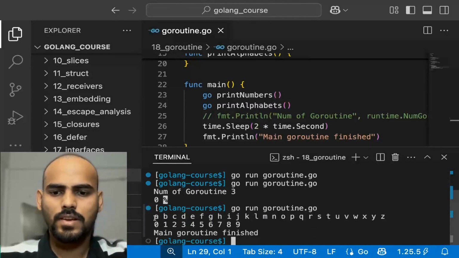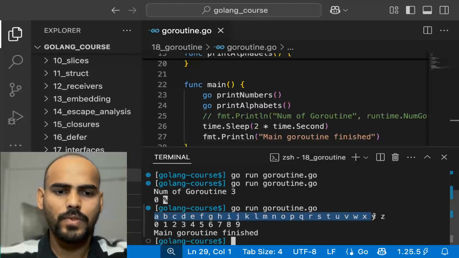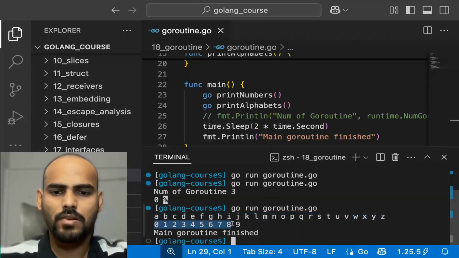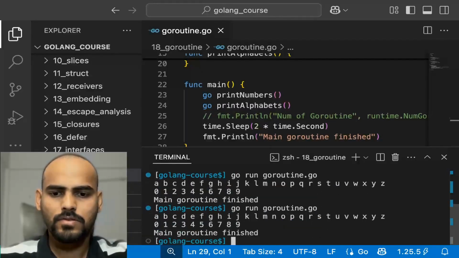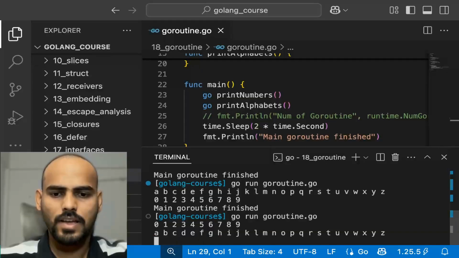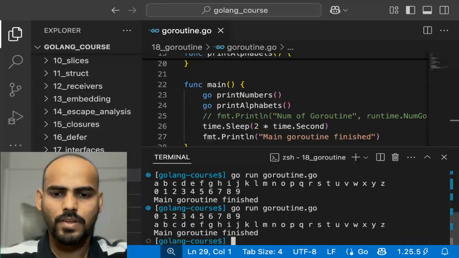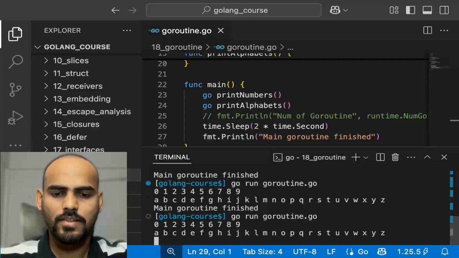you see now that first all the output from the Go routine print alphabets comes, and then the output from the print numbers. Let us run this again. This time also same output. Let us run this again.